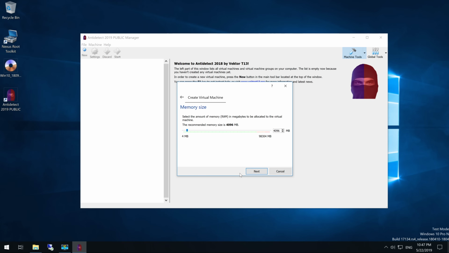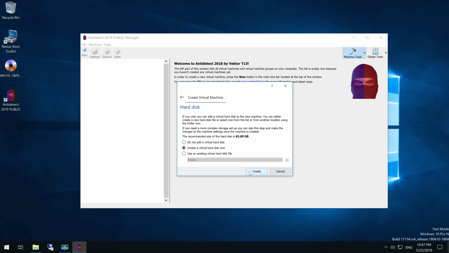The second move is to select the memory size. The recommended memory size to virtualize Windows 10 is 4 GB. If you have less than 4 GB, don't use my software. We have a lot of RAM, so we select, for example, 8 GB. Something like that, and click next.